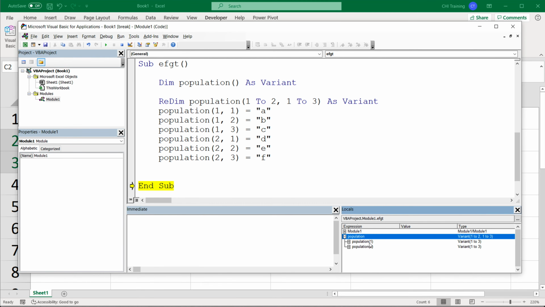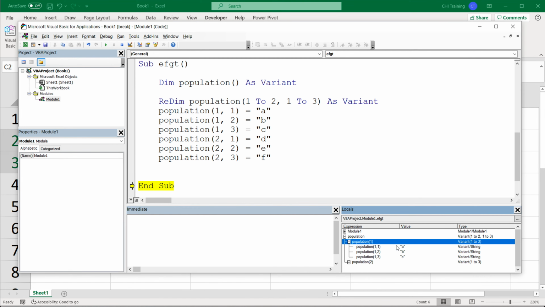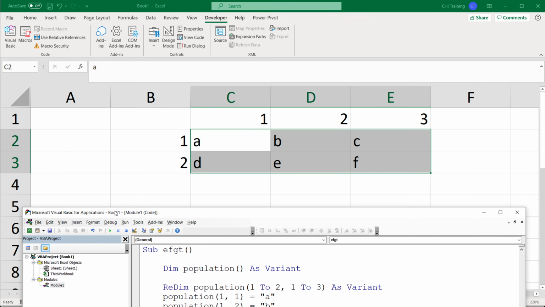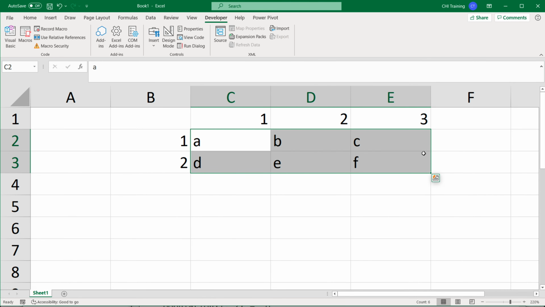See, we have this population 1, which is the first row. See, A, B, C, first, second, third columns. And then we have the second row, D, E, F. So this is the way the array needs to be structured if you want to be able to put this in a spreadsheet. So let me just get rid of all of this.